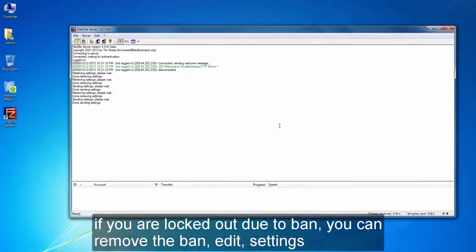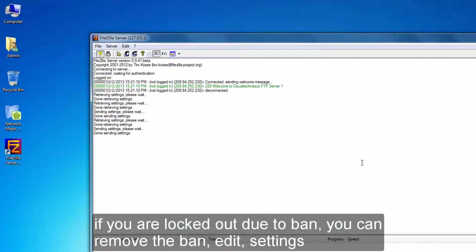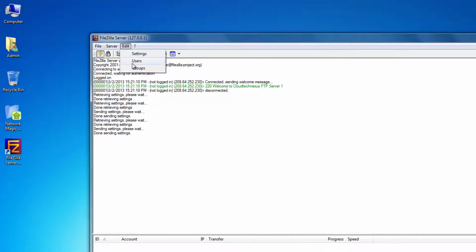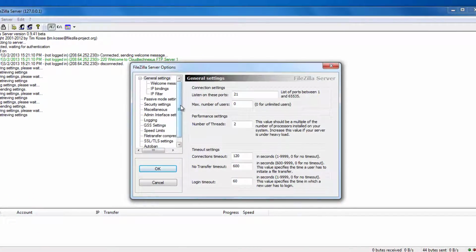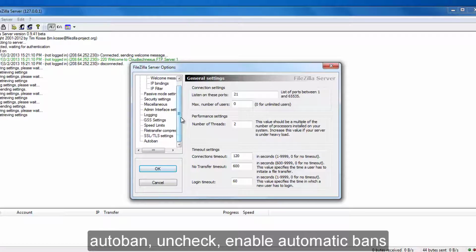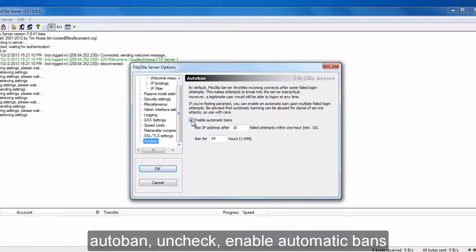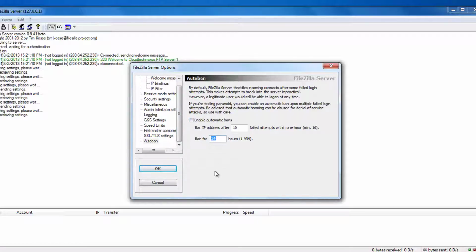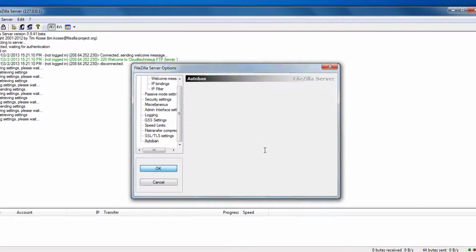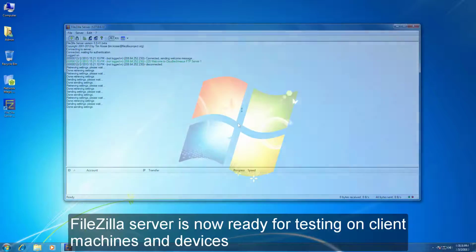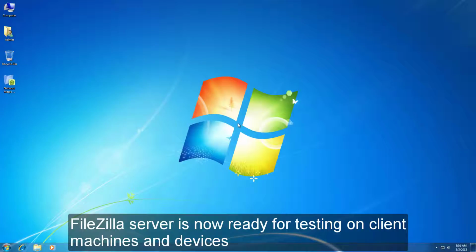If you are locked out due to a ban, you can remove the ban. Edit settings. Auto ban, uncheck enable automatic bans. OK. FileZilla server is now ready for testing on client machines and devices.